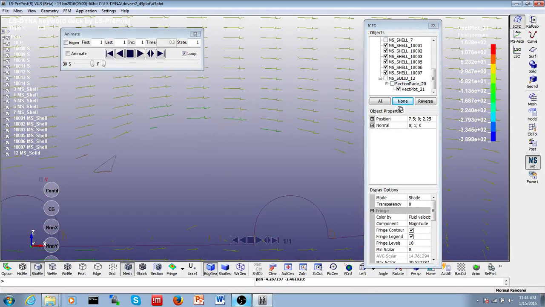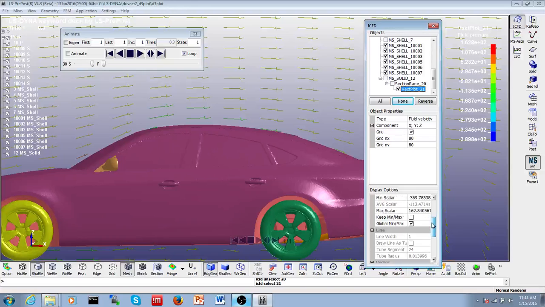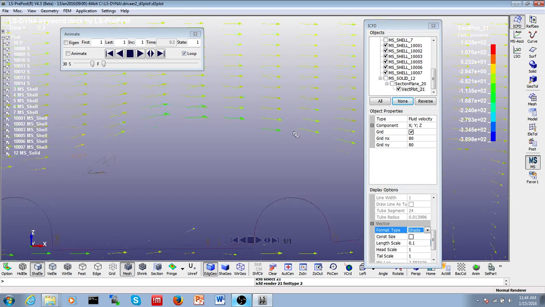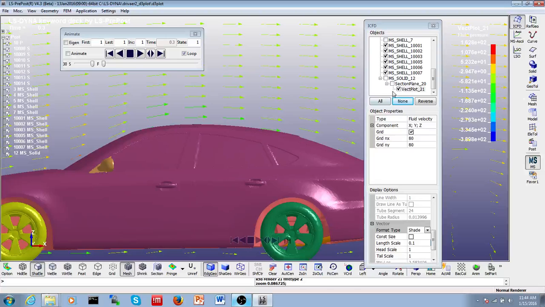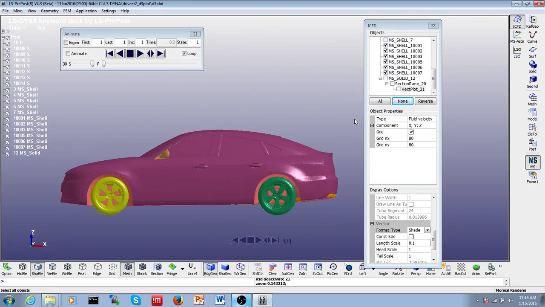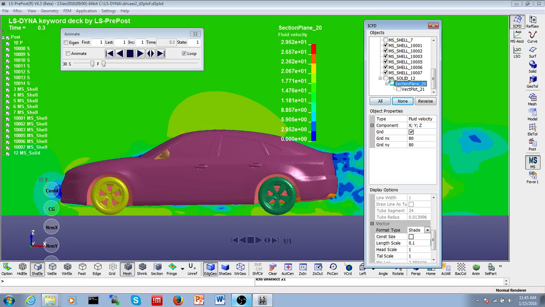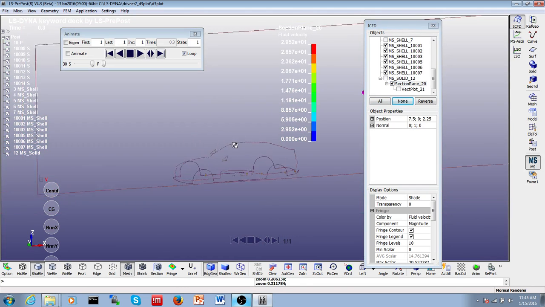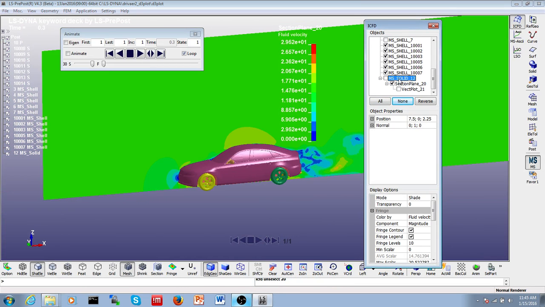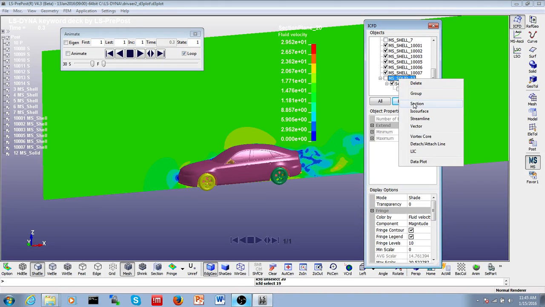You have some more display options. For example, you can draw the vectors in shade mode. They appear a little bit better. You can play with it. But this is what I wanted to show you here. Of course, I've just drawn one section plane, but with this system, you're beginning to understand you can have more than one.